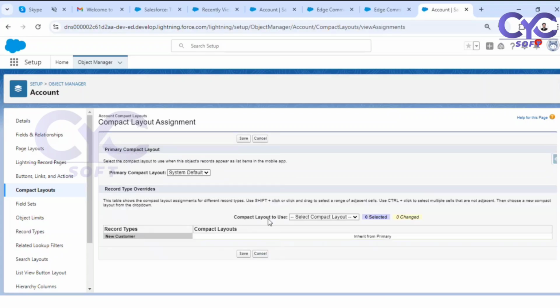Okay, now click on this edit assignment. So whatever the primary layout is there, system default is there. Now there is one more compact layout, which is new customer, which I have just now created. Right, so if I want to make it the default for all profiles, all record types, click on this new customer. So primary compact layout will be the new customer.